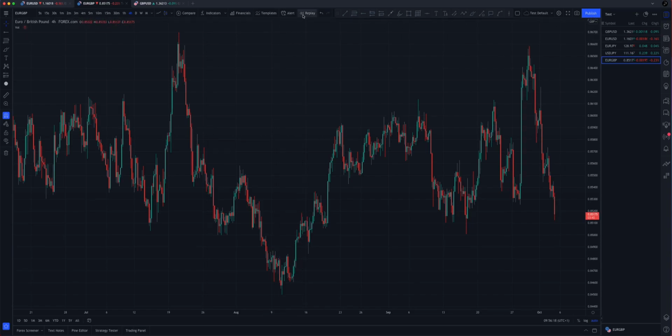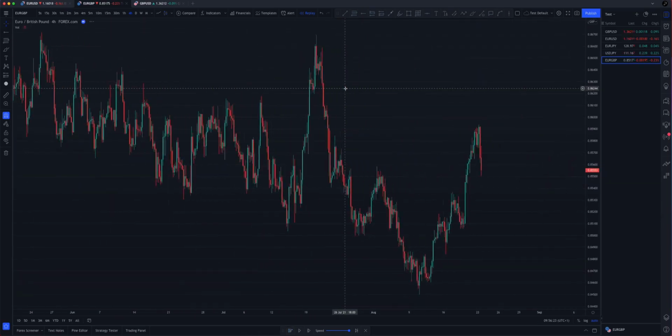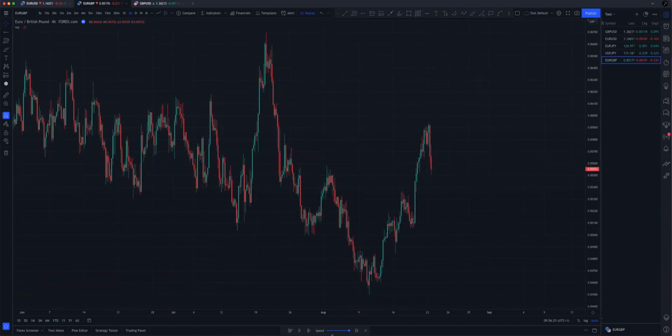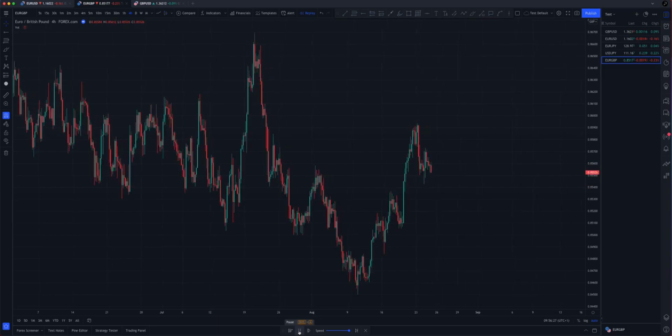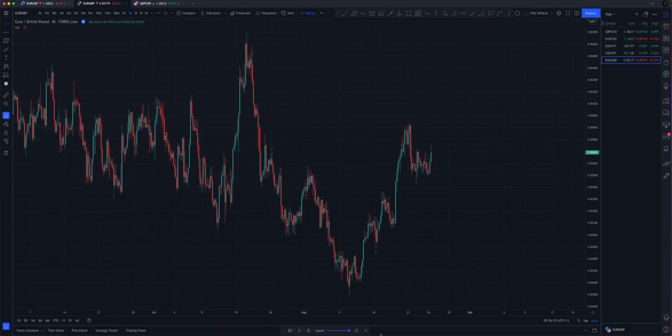If you want to use bar replay as well, this is when you can use it for testing, but again, we'll get into this at a later date. It's essentially a very useful tool where you can bring price back to a historical point in time, and then you can play price forward and essentially simulate a live market environment.